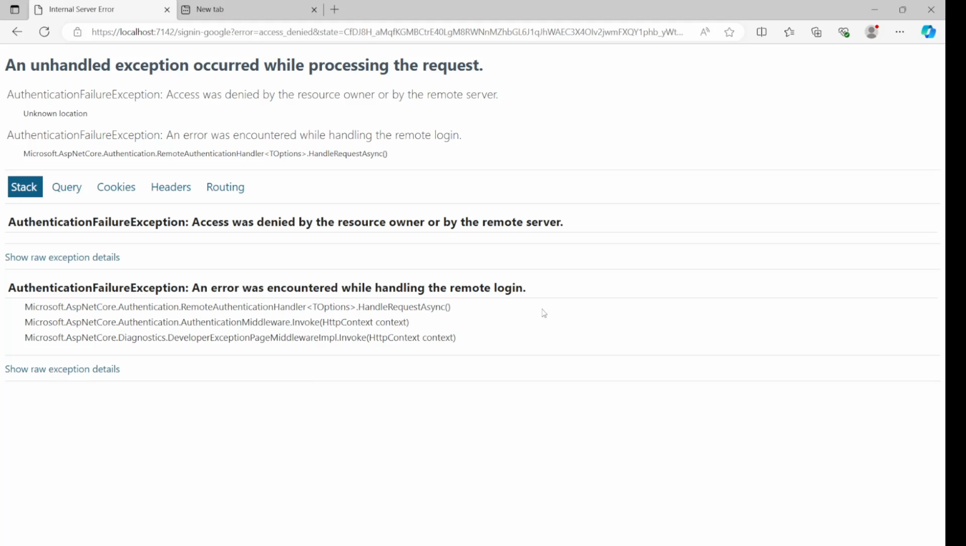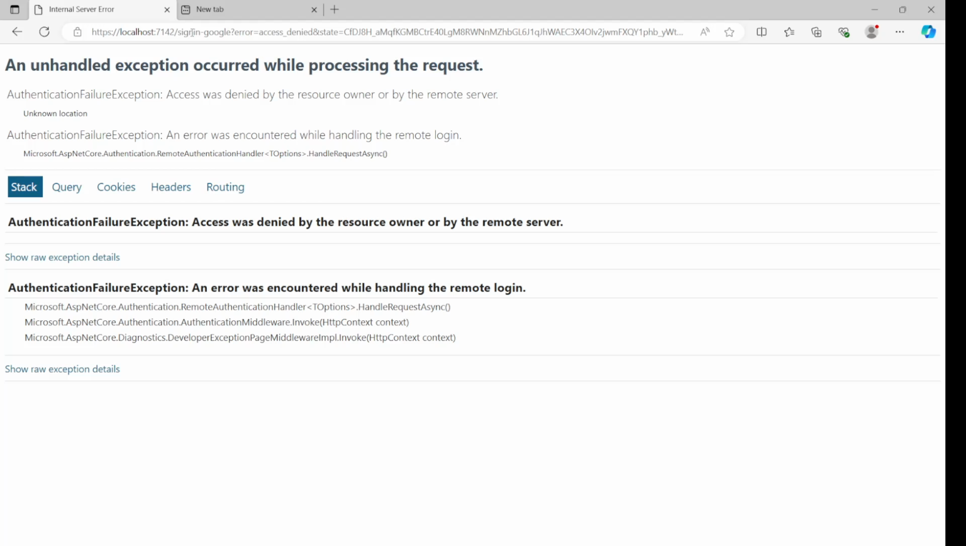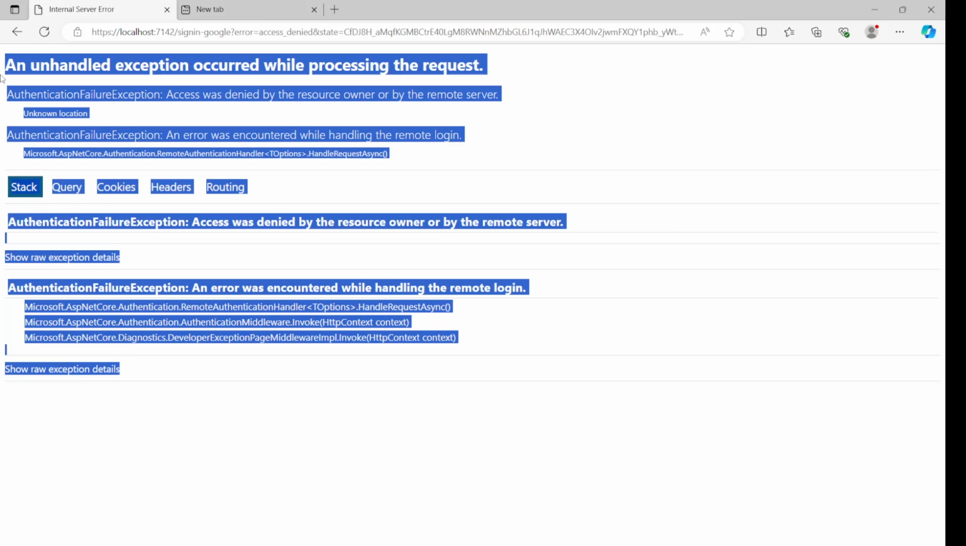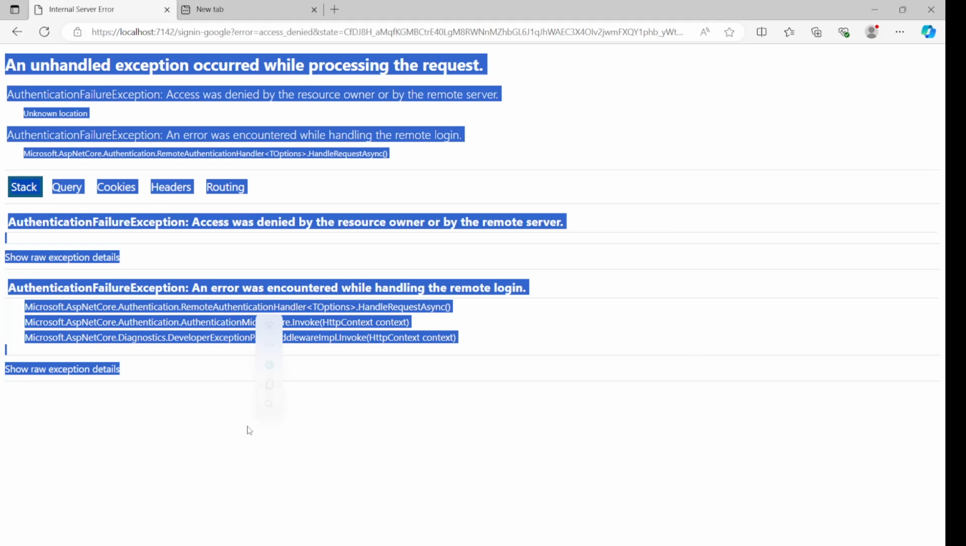So you see, when I'm canceling it, it is showing this error page. And if you see the URL, this is slash sign in Google, then error access code and whatever it is. So this is not what we want. In this case also, we want to handle this, right?